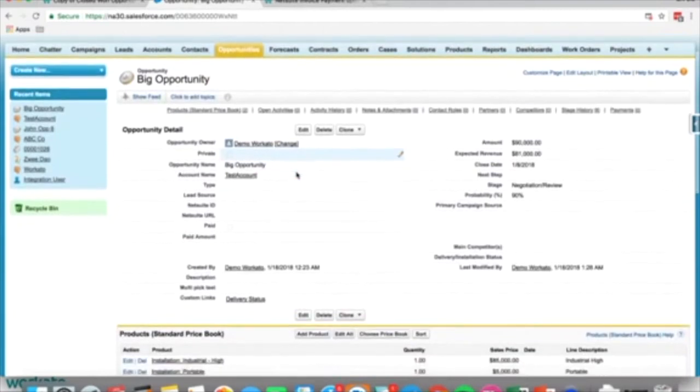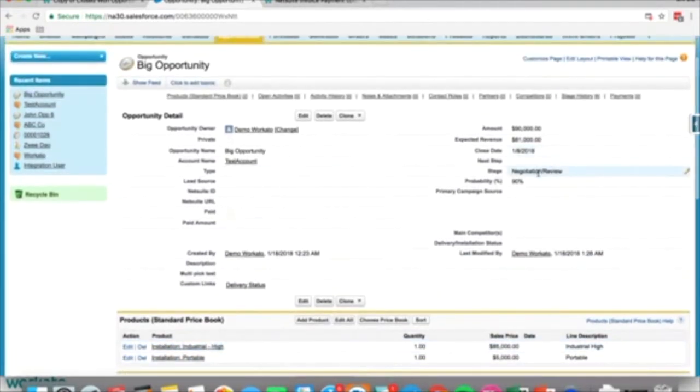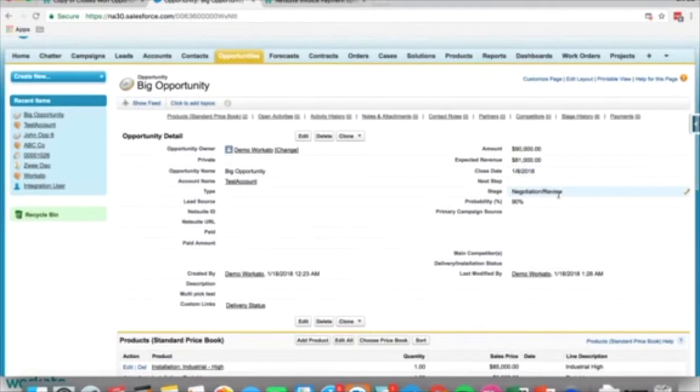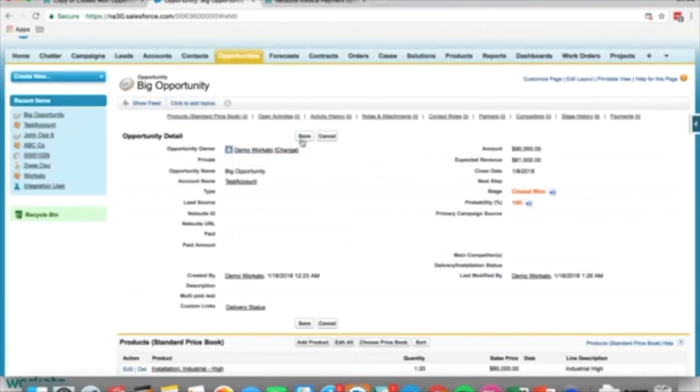So let's take a look at this opportunity as an example. This opportunity is called Big Opportunity. It's associated to the account called Test Account, and it has two products or items associated to it. It's currently in the stage Negotiation Review. So I'm going to switch it to Closed Won and click OK and save.